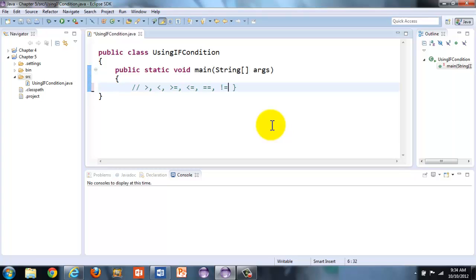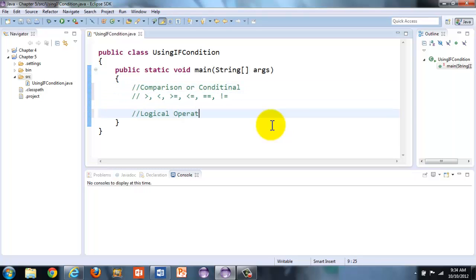So first of all, let's look at what these operators are called. These are your comparison operators or conditional operators. And then the next set is the logical operators. Logical operators are and, which is basically written out as two ampersands, or, which is written out as two pipes, and a not symbol, which is written out as an exclamation mark.